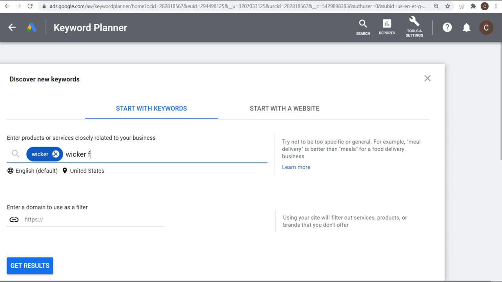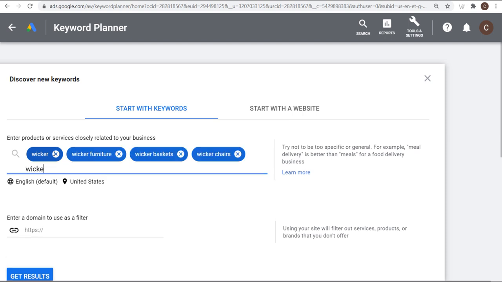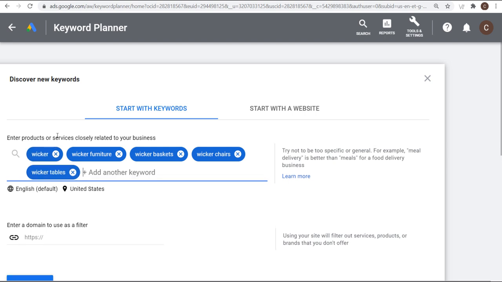We can do wicker furniture. I'll do wicker baskets. I can do something like wicker chairs. I could do wicker tables. So basically what I want to do is pull the most popular keywords related to wicker.